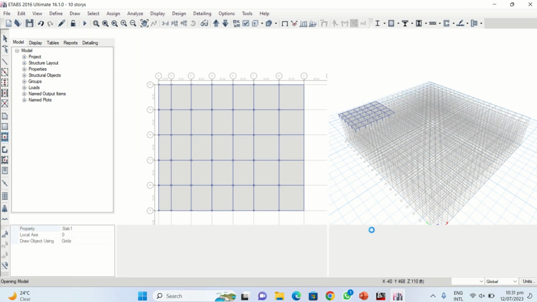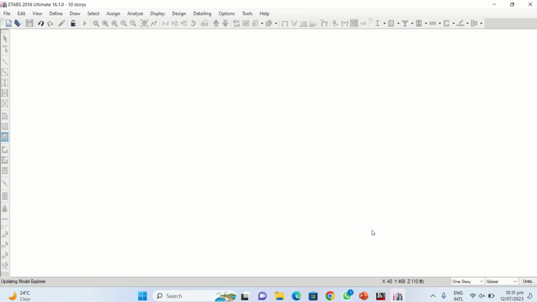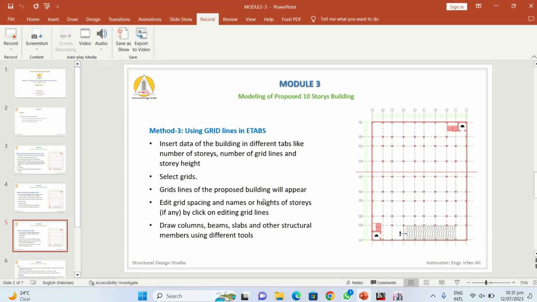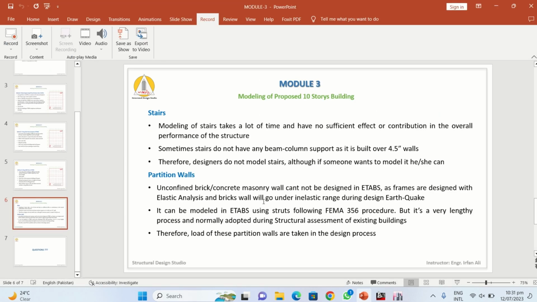So let us draw all of these retaining walls and lift walls. So this was the whole story about method 3. The next is the stairs and the partition walls. Modeling of the stairs takes a lot of time and has no significant contribution to the overall performance and the stiffness of the building.